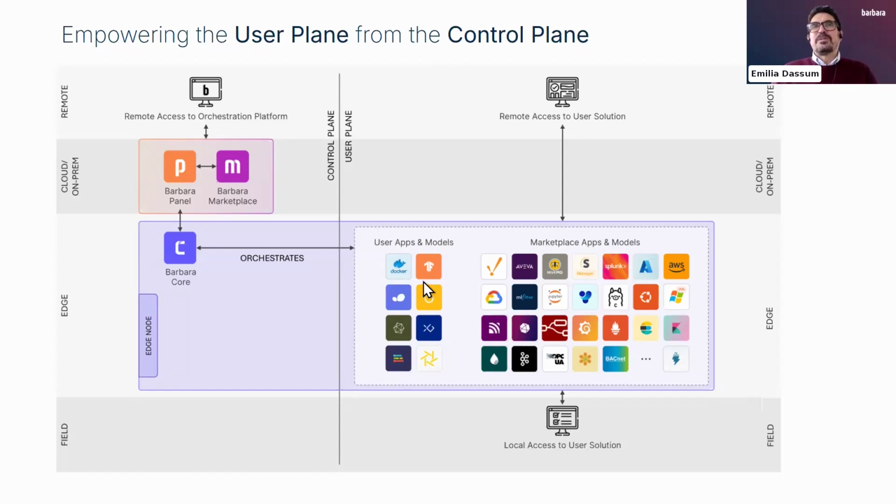Okay, we can also deploy any application or model. We are compatible with TensorFlow, with PyTorch, with scikit-learn, with ONNX, okay, and some more AI model frameworks, okay, and also with any application that is deployed using Docker system.